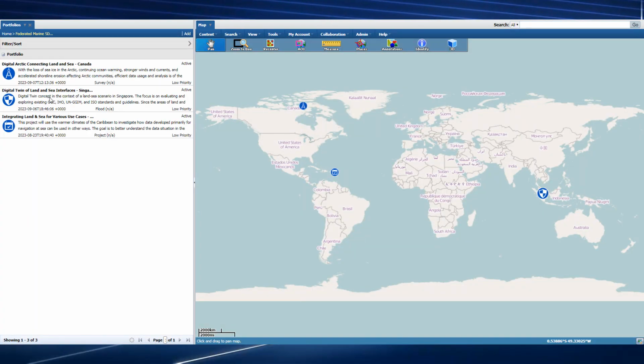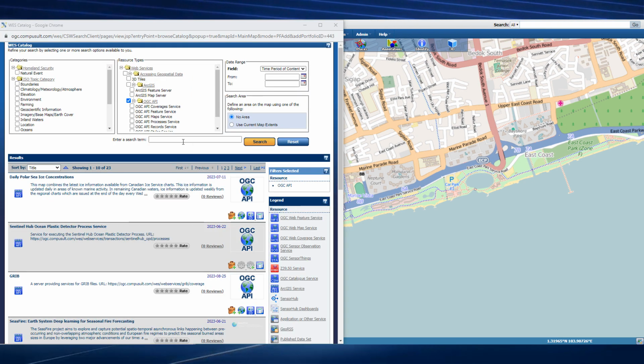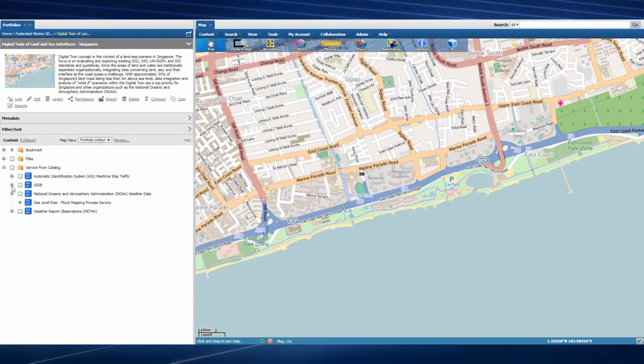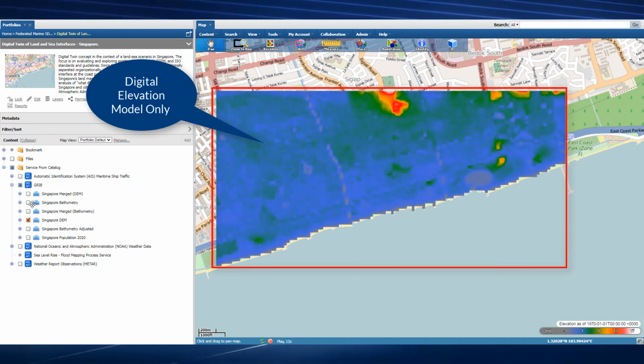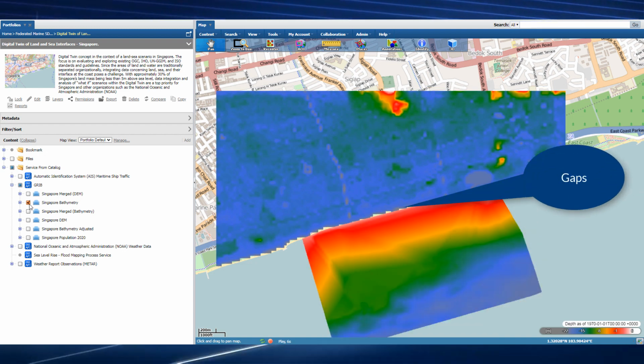Using the WES OGC CSW catalog, which is also accessible through the OGC API records, relevant data has been added to a WES portfolio for the Singapore region. Bathymetry and elevation data was downloaded and converted into OGC API coverage services, which highlights the issue of the two datasets coming together at the shoreline, clearly showing gaps.